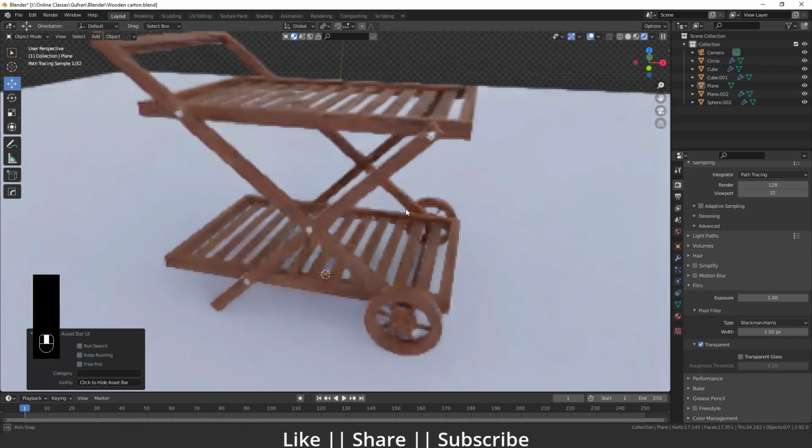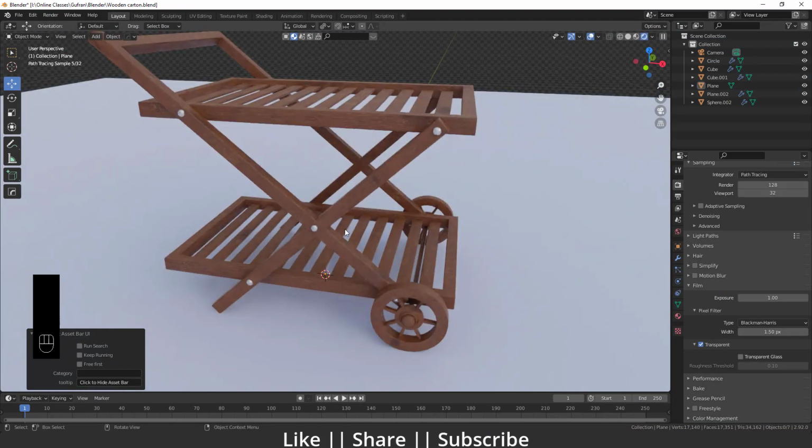In this video I'm going to talk about each and everything: how you can model this and how you can texture it with the help of the BlenderKit add-on. That is the free add-on of Blender, and it has also become a default add-on. If you have the latest version of Blender 2.92, you will already get this add-on.